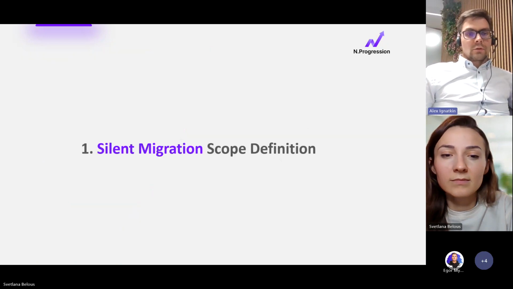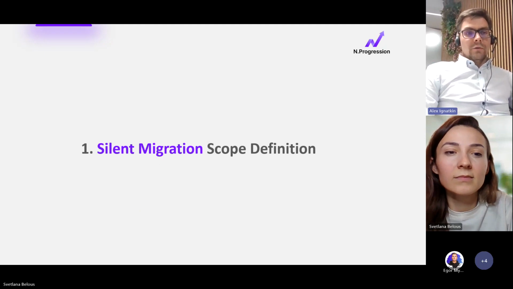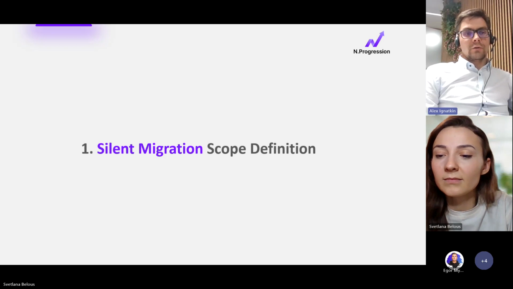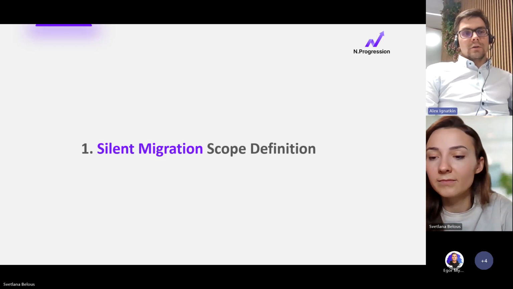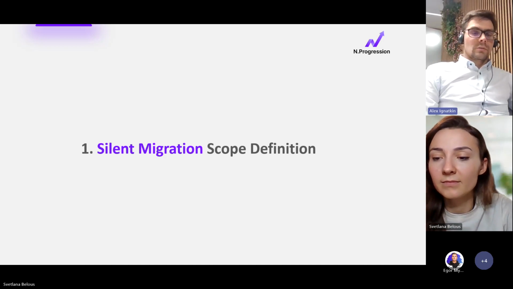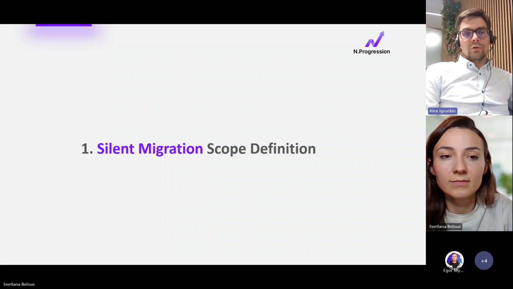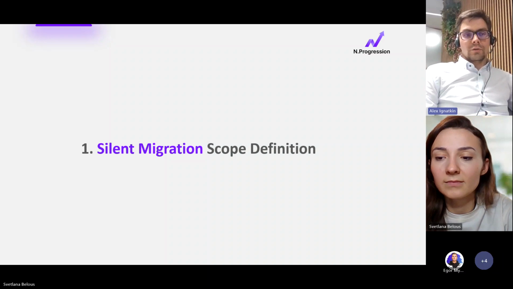Now we'll go through all these main activities, and I'll give you more details related to our silent migration approach. So first of all, let's talk about scope definition. To be a bit clearer, if we are talking about any version of NAV or Business Central, you have core functionality and your customization. In the core, you also have customization which could be in use or not in use. The same with customized objects. They could be outdated or they could be in use.